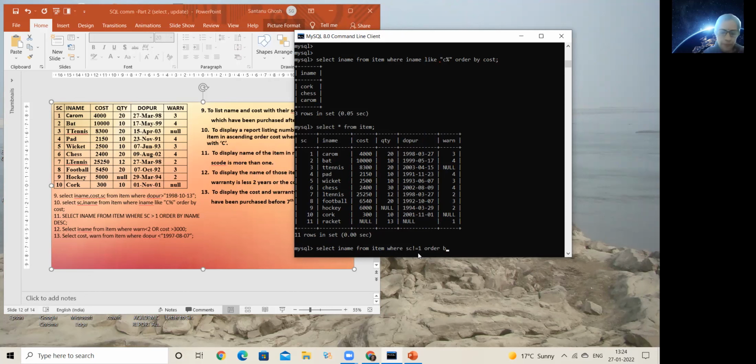Order by I name DESC. Space, please check out order, space, by, space, field name, space, DESC if you want it in descending order. Otherwise, ASC is for ascending, but that is by default. You don't have to write it.